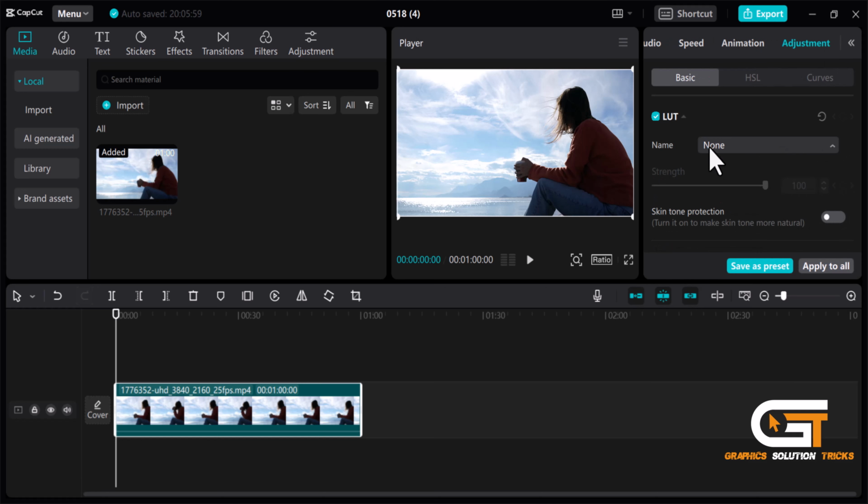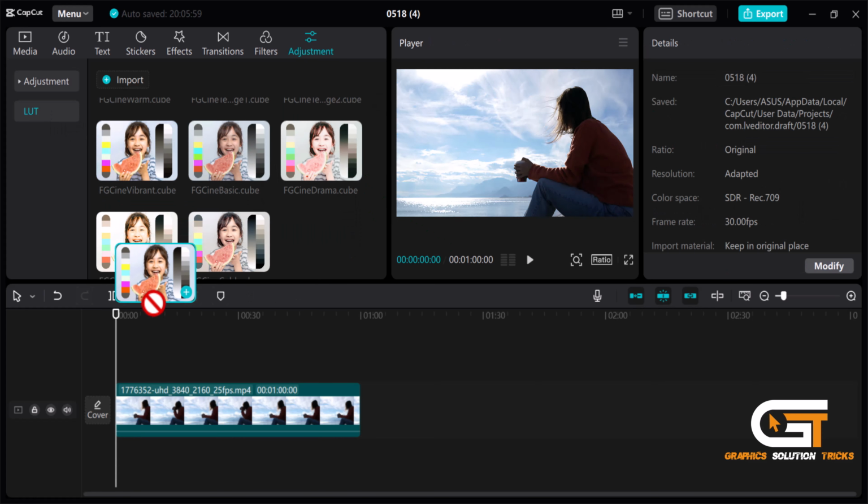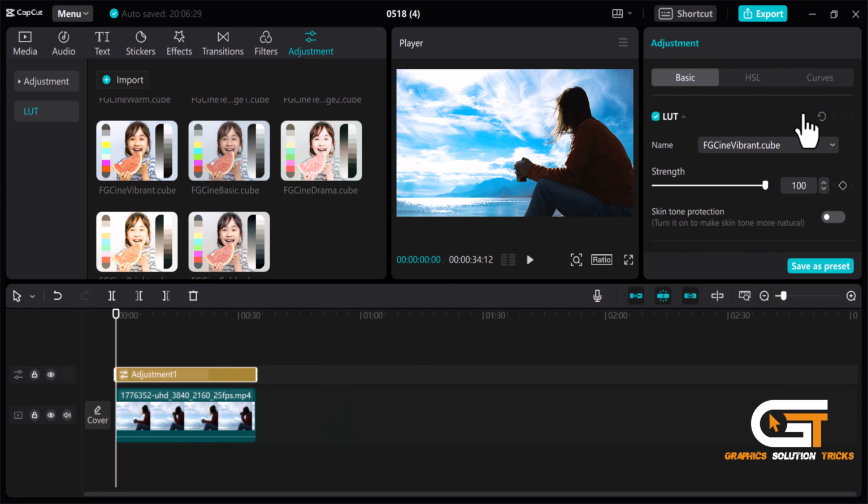And here you can see the LUT option. Or you can go here and see the LUT options here and add this LUT on your video, and then do some adjustment from here. From here you can do basic adjustments.